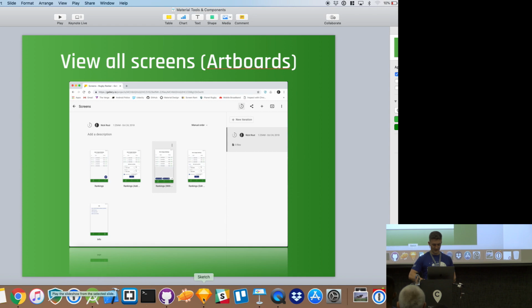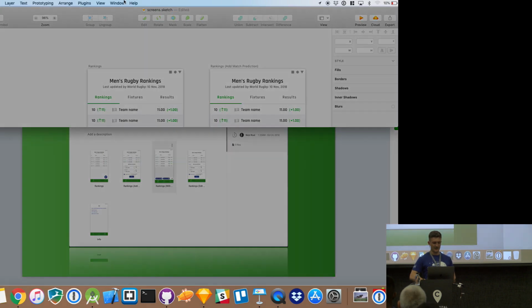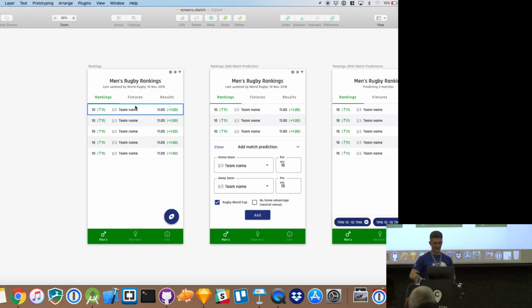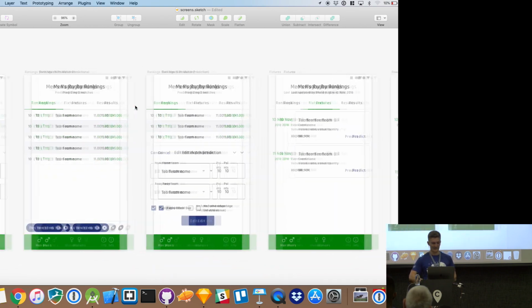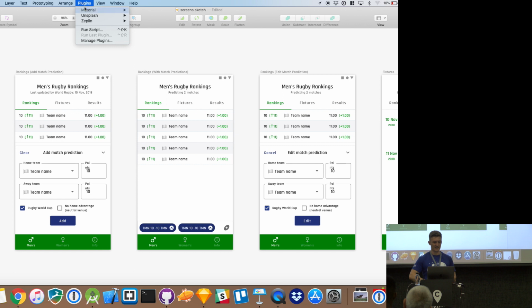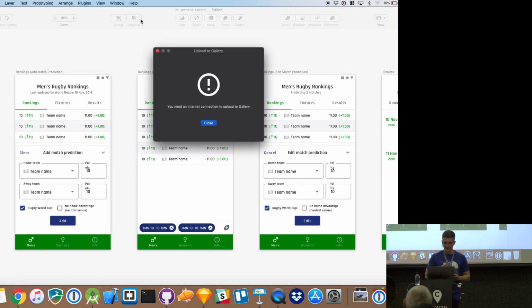So from Sketch, I've got all my screens here. And you're actually viewing a preview of the next version of Rugby Ranker that isn't available on the Play Store. So I'm going to go into the Material plugins and the Material Theme Editor, and I'm going to go upload to gallery. Oh no, oh shit, I don't have my internet connection set up. That's a bit of a problem.